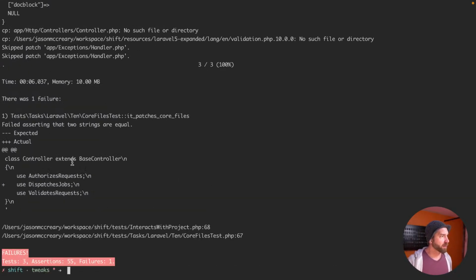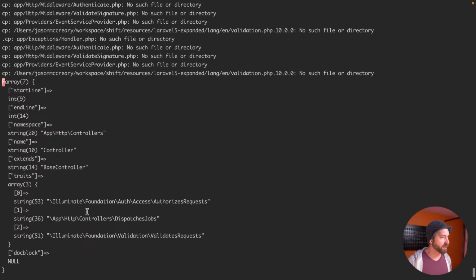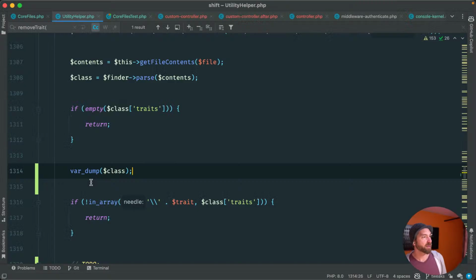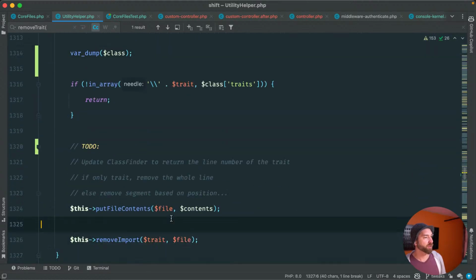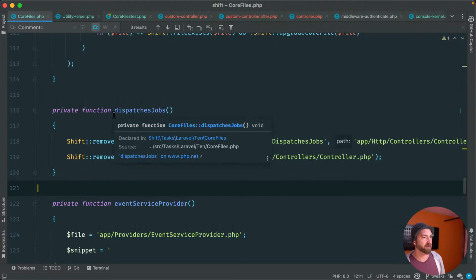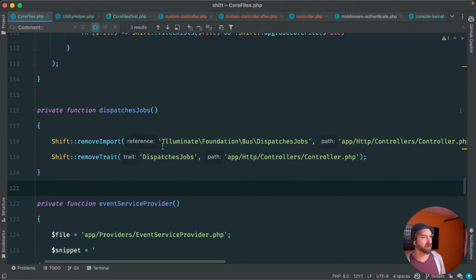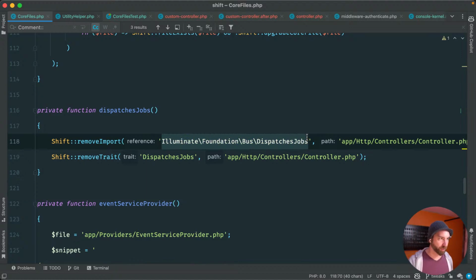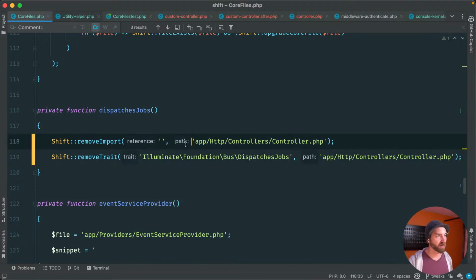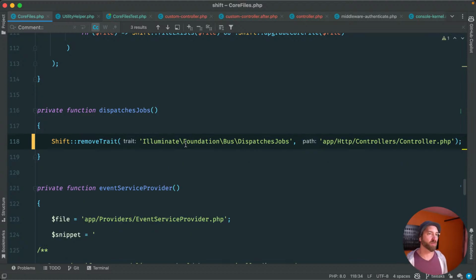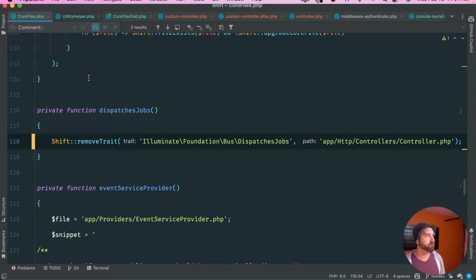Okay, let's see what's going on here. So it's finding the traits, which is good. It's interesting that it calls that dispatch jobs. Oh, ooh, that's interesting. I actually have a remove import here automatically as part of the trait. You know what I should do? I probably shouldn't be doing that. I probably should be doing this and just allowing it to work the right way. Yeah. That's a good one.